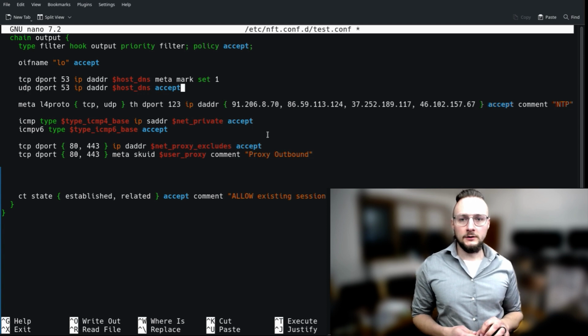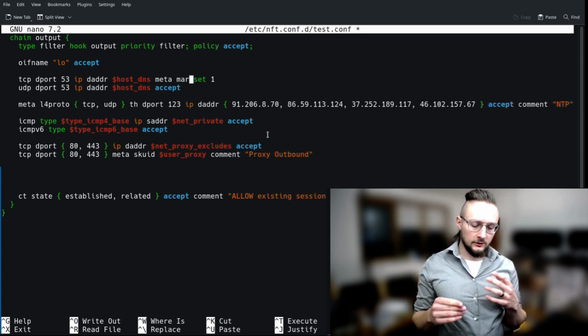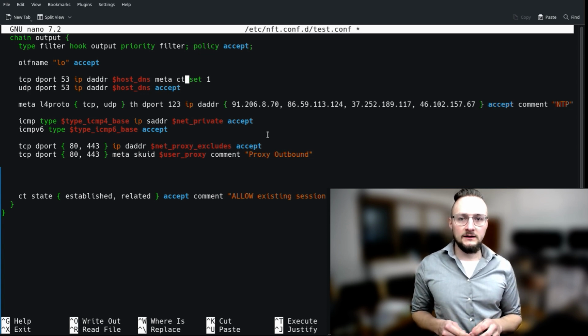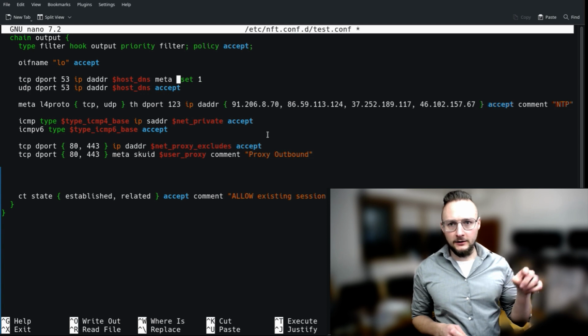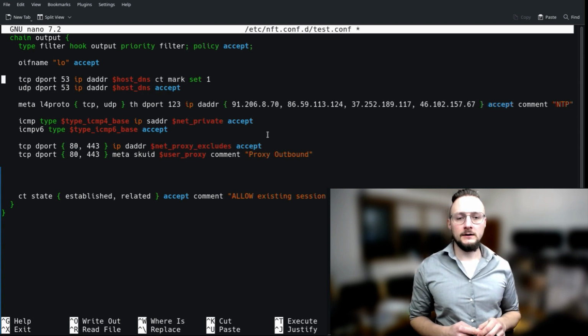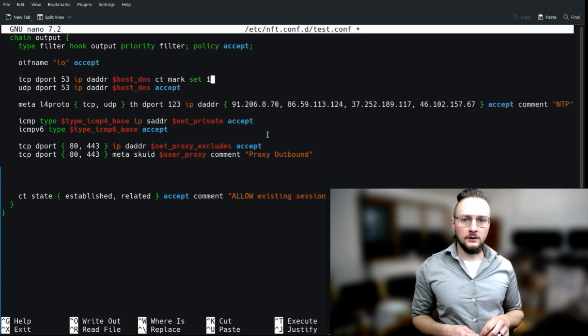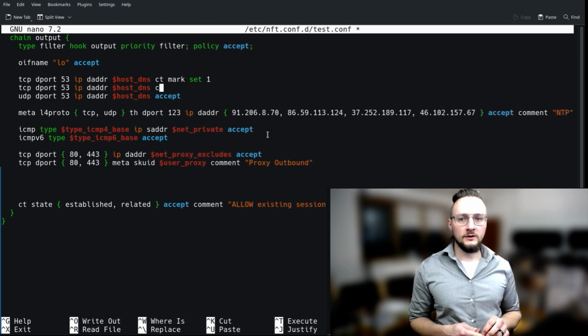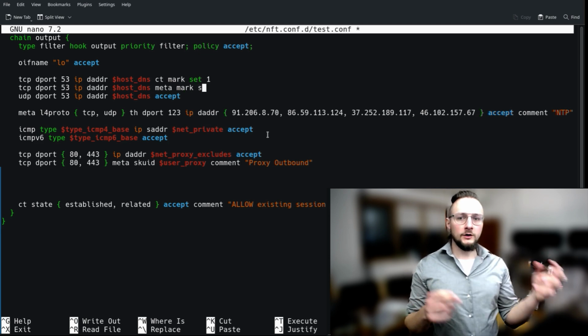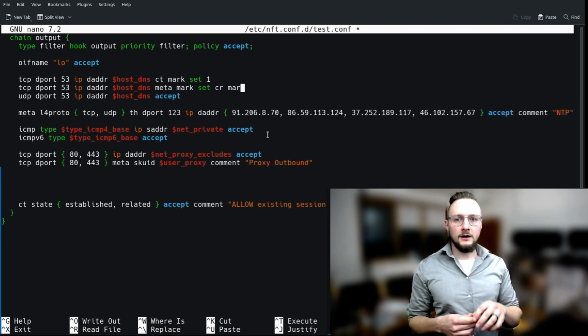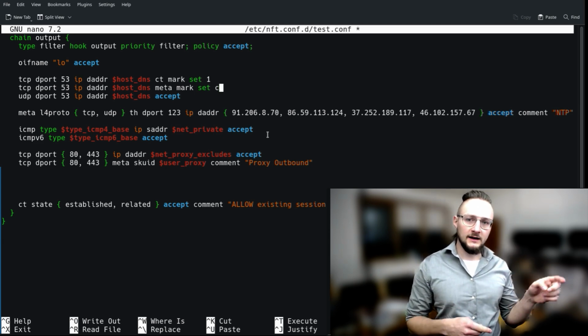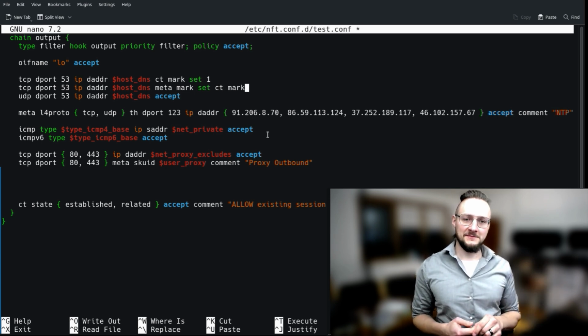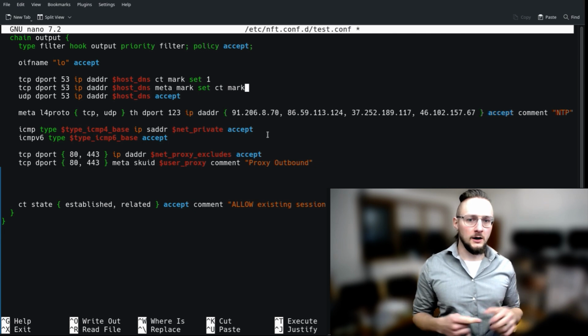We can also set a mark on the whole connection using the ct mark set action, and of course match traffic using the ct mark query. We can also copy the ct mark to the traffic mark using meta mark set ct mark. And yeah, that's pretty much it.